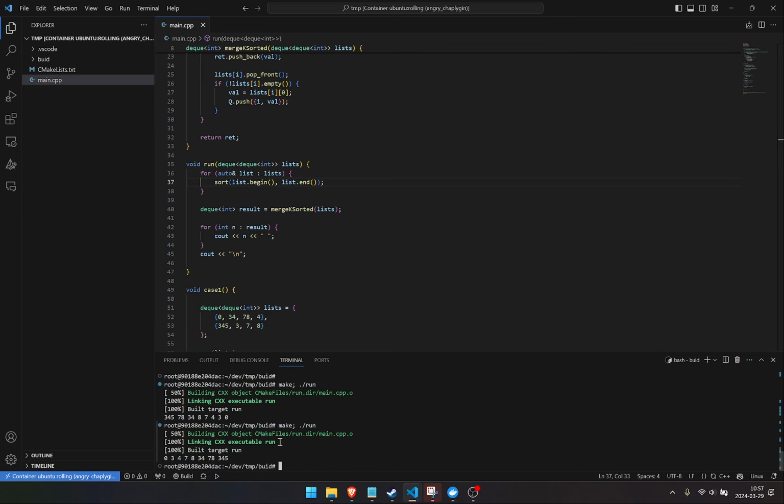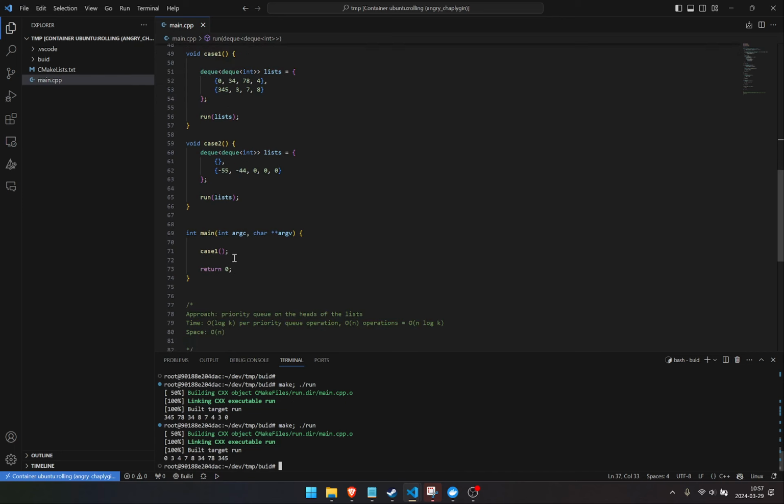All right, run it. Sort in increasing order. What's missing? Oh, I didn't call the test case. Okay, try that again. -55, -44, a bunch of zeros, and it looks like it didn't hit any errors based on this.